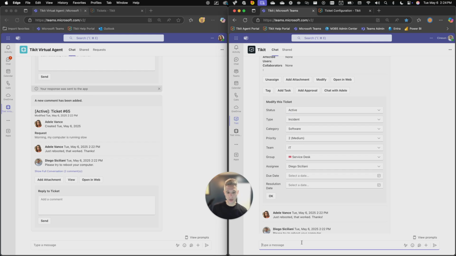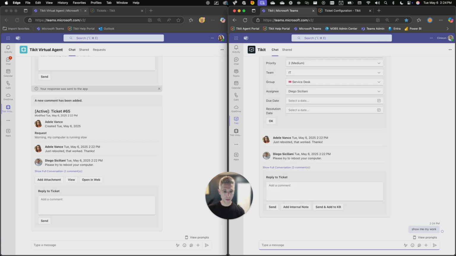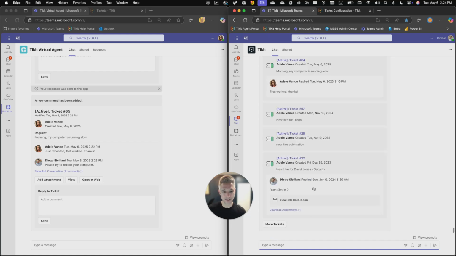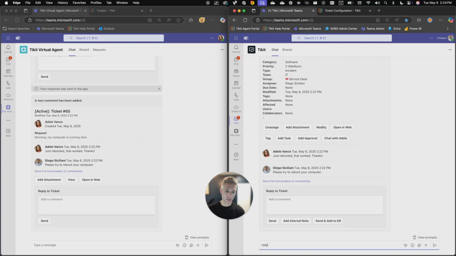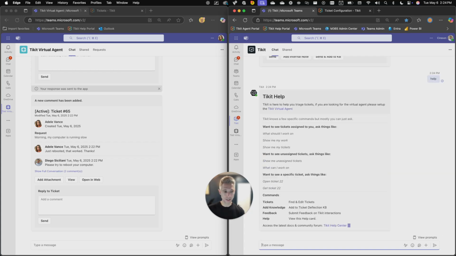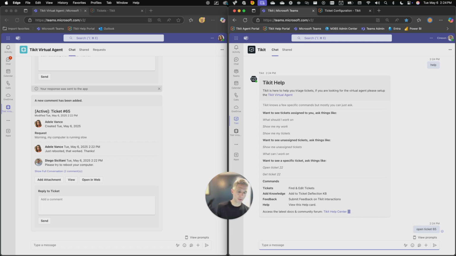He could also have a conversation with ticket and bring back the ticket in a couple different ways. If he were to say, "show me my work," that would bring back a list of tickets assigned to him. He could pick up on the ticket that he cares about and resolve it that way. He could also use the help menu to see different ways to have a conversation with ticket. And if he knew the ticket number as a different example, he could just say "open ticket 65," and that would bring back that ticket.